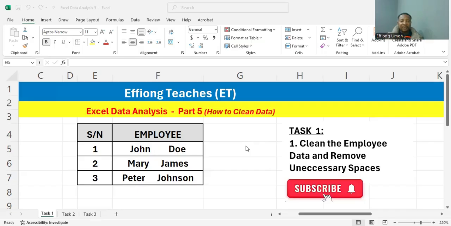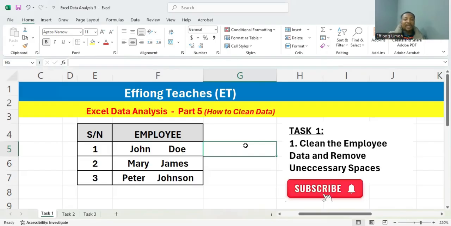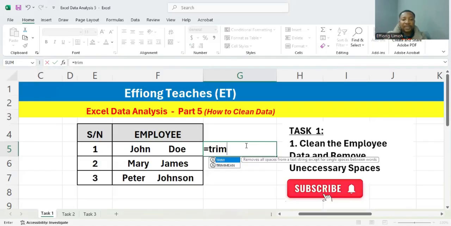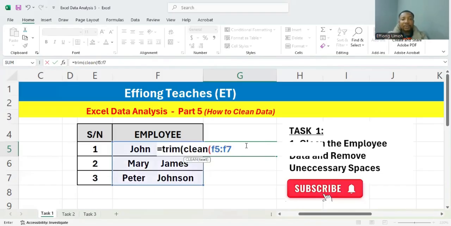So we click on this empty cell. This is cell G5, and I enter the equal sign, I key in the word trim. It's not case sensitive. We open a bracket and also enter clean. Open another bracket, you enter the range. The first data for the employee starts from F5, that is John Doe. So F5 colon F7 for indicating the range. So this is a formula equal to computer trim and clean the data from F5 to F7.